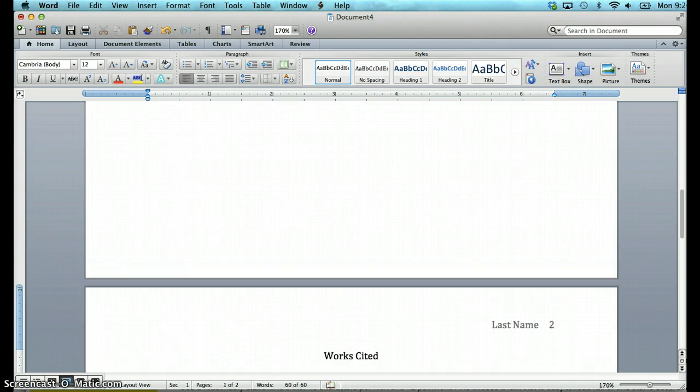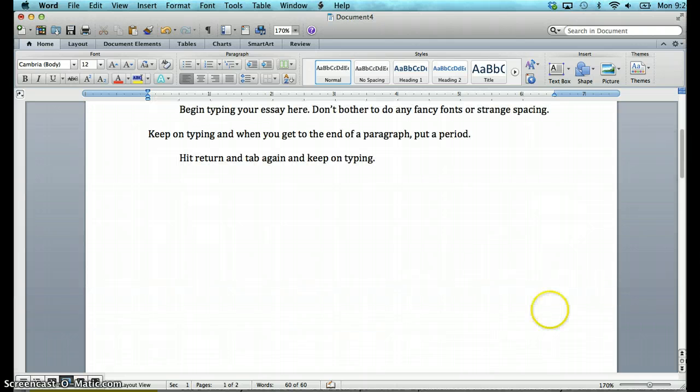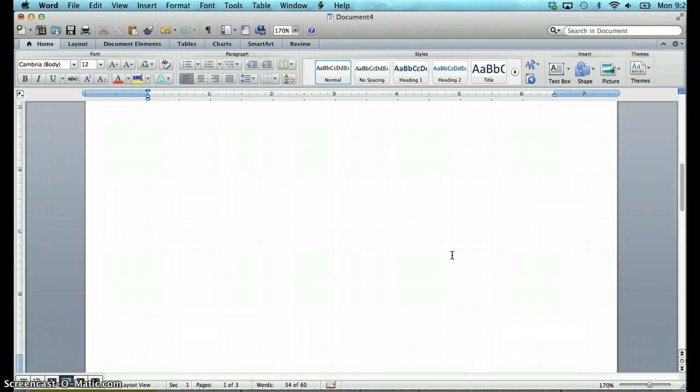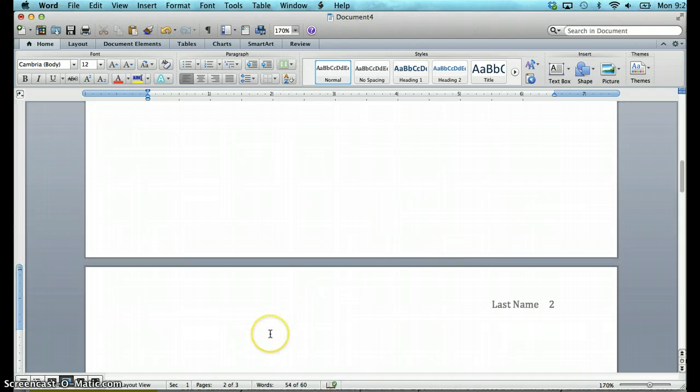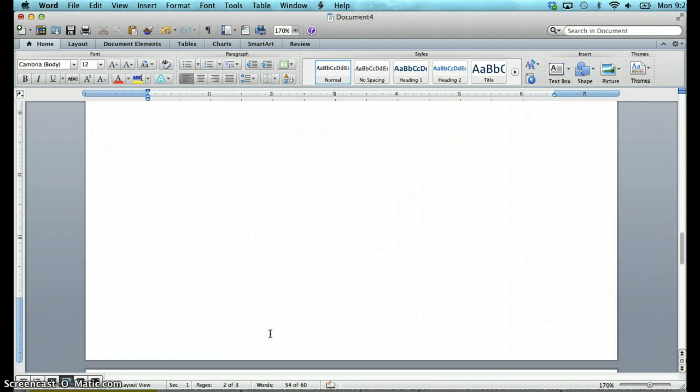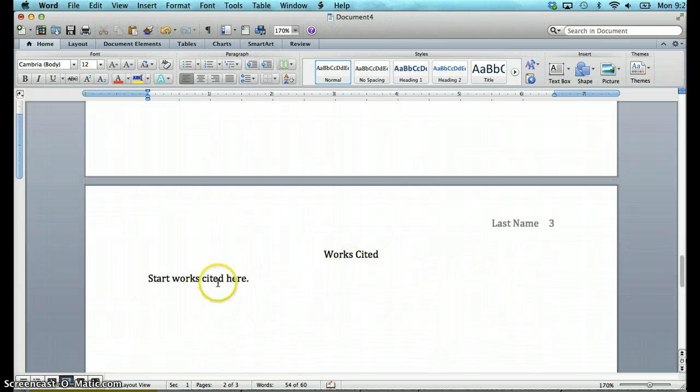Now, a couple things that you should notice is that here, the page number has automatically counted up. And what I'm going to show you is even if we keep returning down this page onto the next page, the Works Cited page remains on its own page.